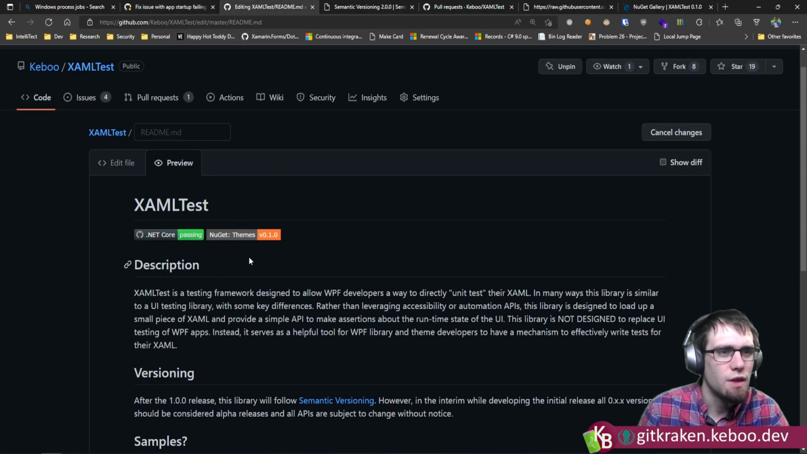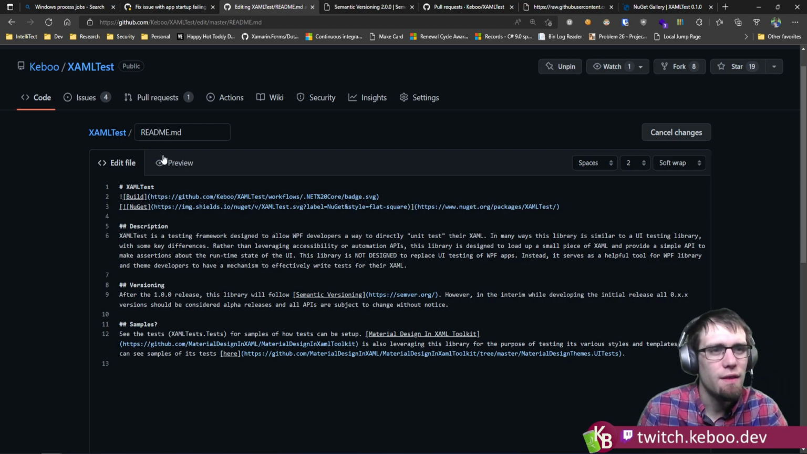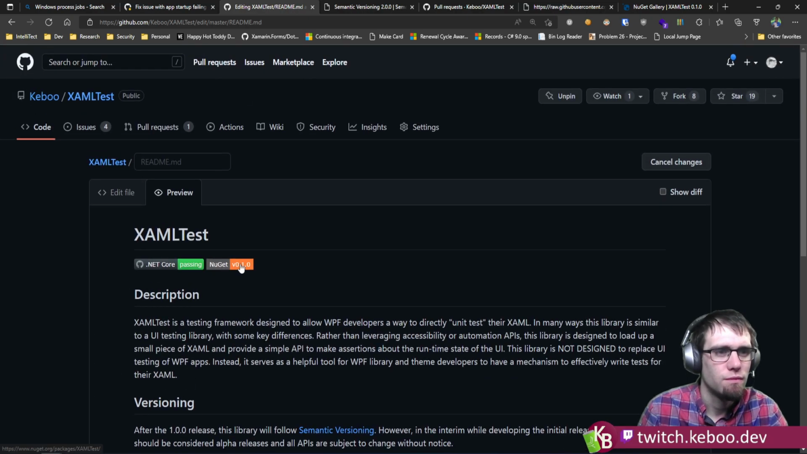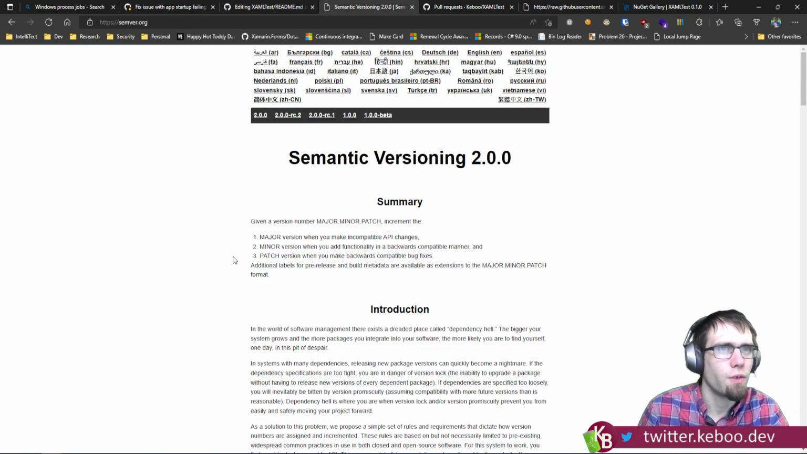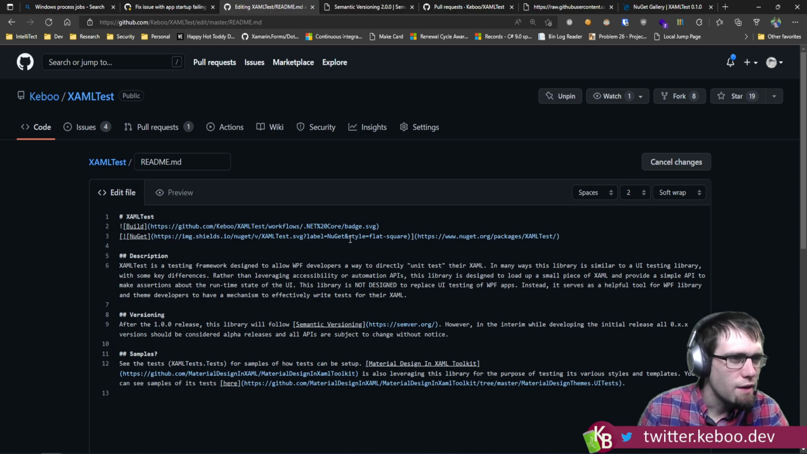Let's see. I'm trying to decide what this text should be. I think we just do NuGet and drop this off and just let that be NuGet as well. I think that's probably just fine. Though I'm also thinking that I don't like the flat style. I think if I just turn that off, the default looks prettier.